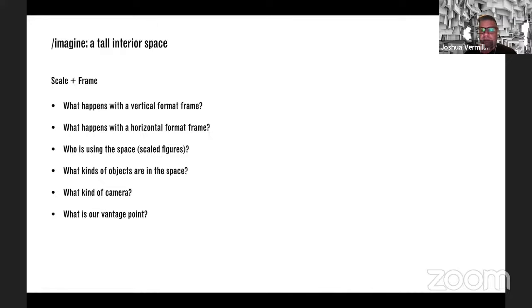Who's using the space? You can start to add scale by describing, let's say, humans using the space. You can start talking about the verb. What kinds of objects are in the space? You can even say what kind of camera or what kind of vantage point. I do see prompts that go into a tremendous amount of detail, like they'll specify an SLR camera body, a lens length, f-stop, right? I will say that those details seem to be lost on MidJourney oftentimes.